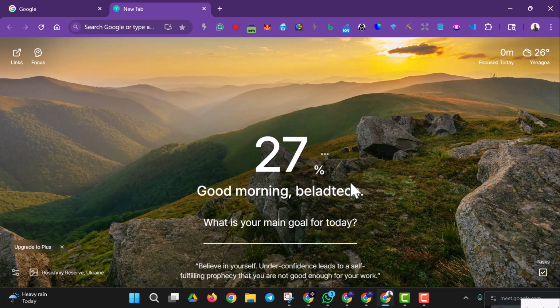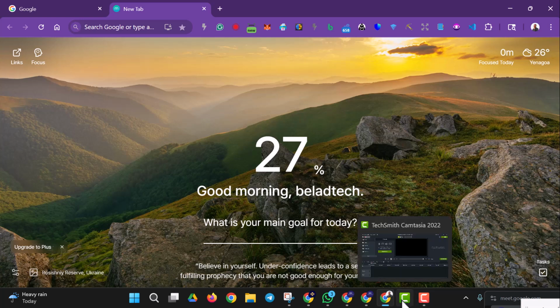Okay, so now let's say I'm done recording. After you've done all the demonstration and everything, I'm done recording. I'll click on this icon. There are two Camtasia icons. This is the record icon. This is the normal video interface.